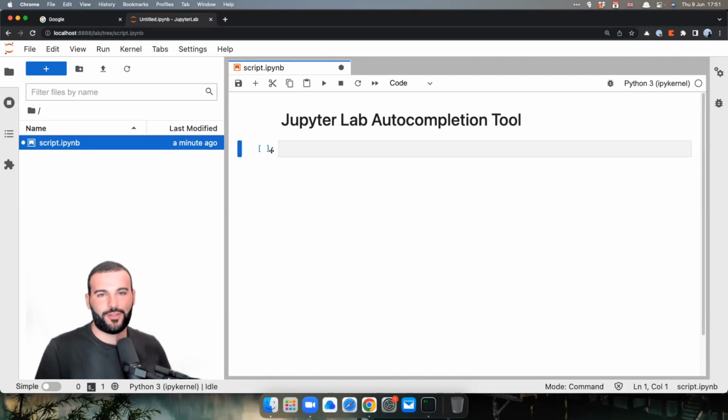Hello everyone, today I'm going to show you how to master the Jupyter Lab autocompletion tool. Let's take a practical example to load a dataset with the Seaborn library.